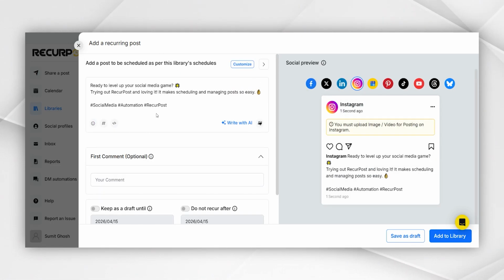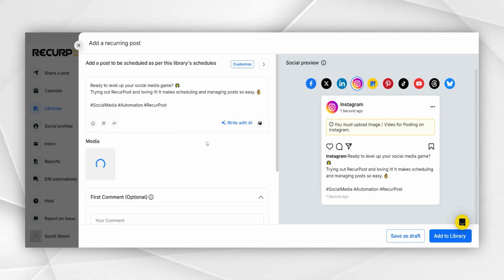The logic is simple. RecurPost cycles through every post in the library. When it hits the last one, it starts back at the beginning. Your social media never goes dark, and your evergreen content keeps working for you.